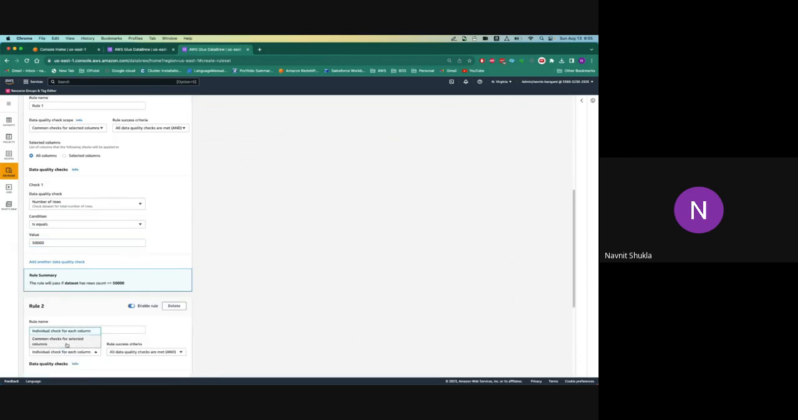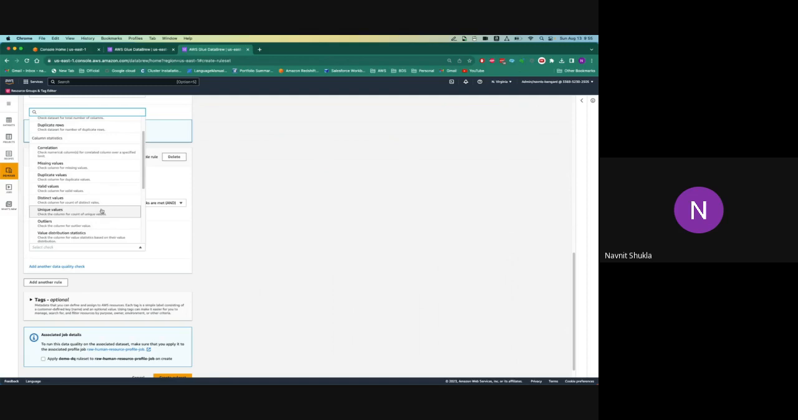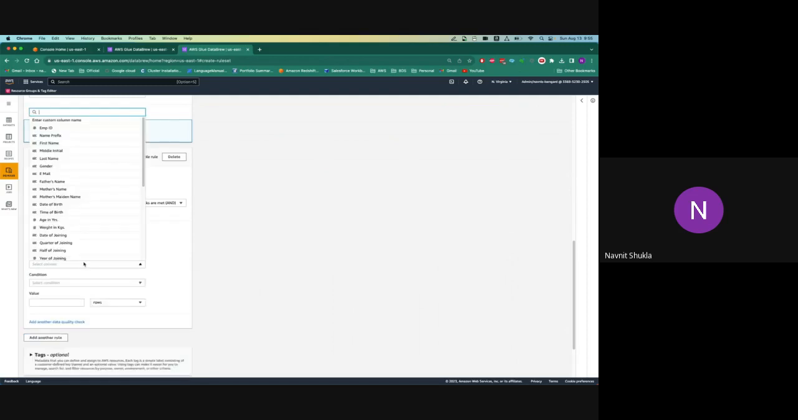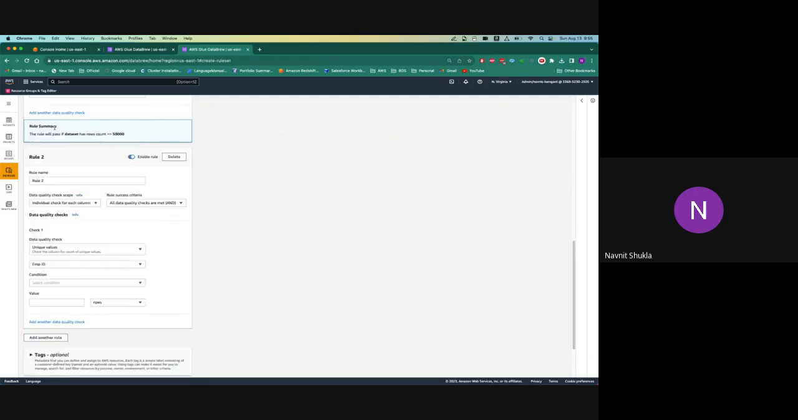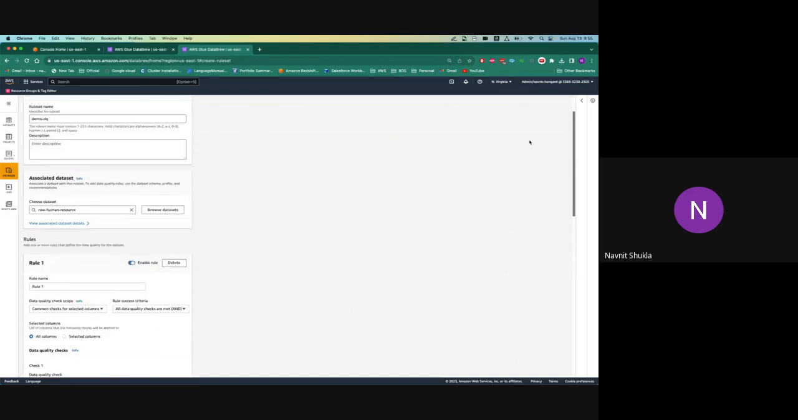You're able to add another rule and check each column. Let's say I want to see unique values. I wanted to ensure my column has unique values. For instance, employee ID should be equal to one: one value should be one row. So you're able to perform this kind of operation, and similarly with the SSN and all other things.